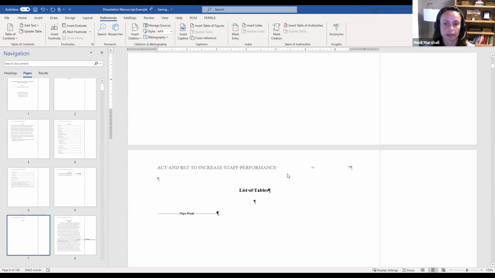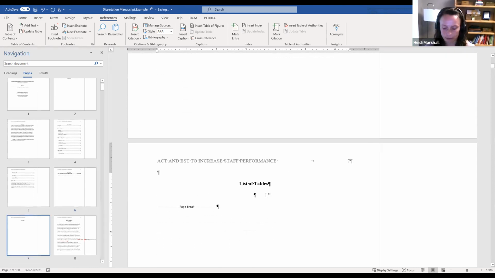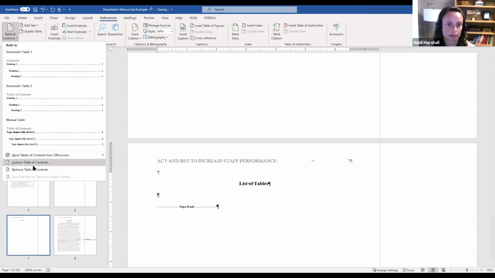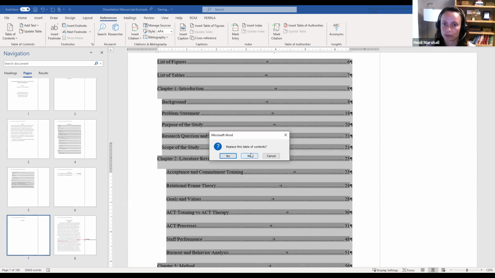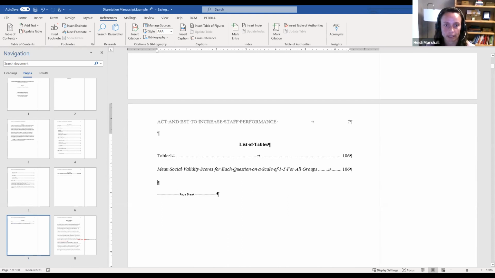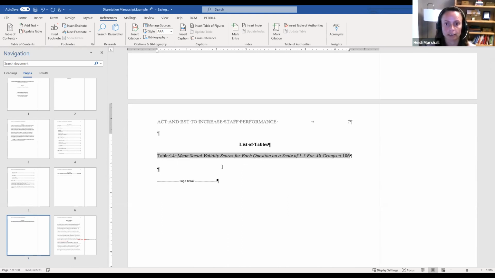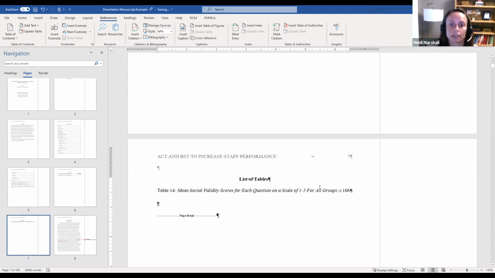Okay, we can do that again here with our list of tables. Custom table of contents. Click on options. I want my APA table to be the first option, getting rid of everything else. Click OK. Click OK. Do not replace the other one. Okay, same thing. I'm going to put a colon in, a space, and use my delete key to bring those up to the same line. And voila, now you have that list of tables and list of figures.